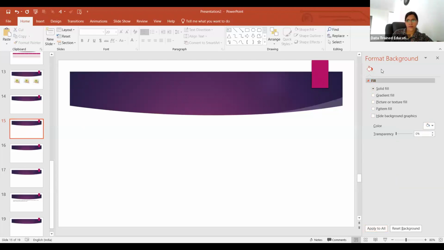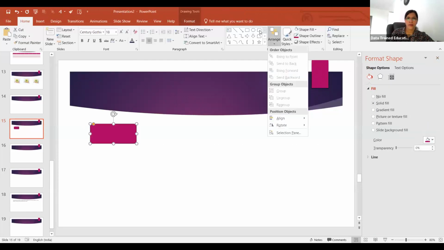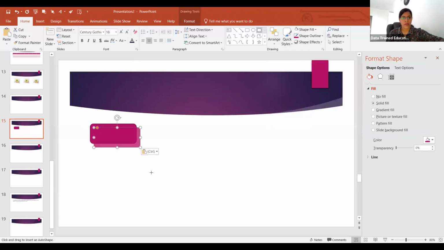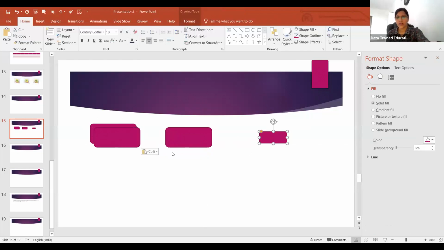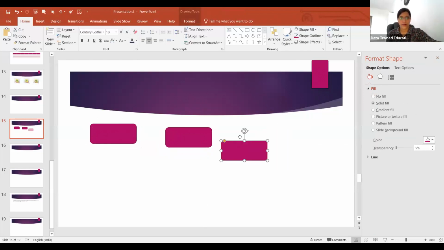Okay, 1 second. Fine, then I'm going to Home and selecting this option. Control C, Control V. I'm making certain changes. 1 second. These are 3 rectangles of the same size. I need to arrange them.